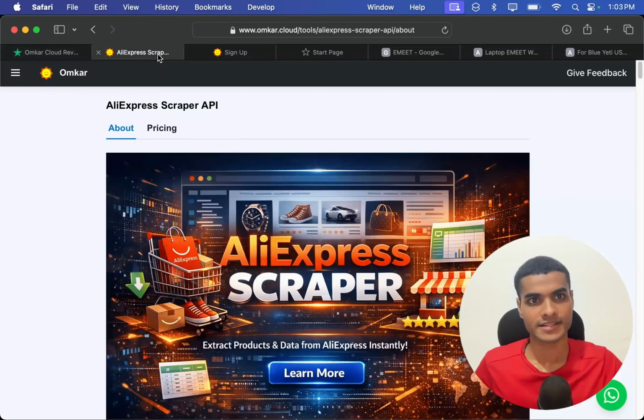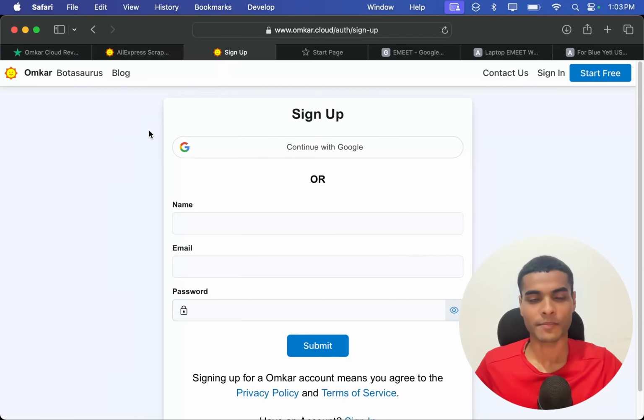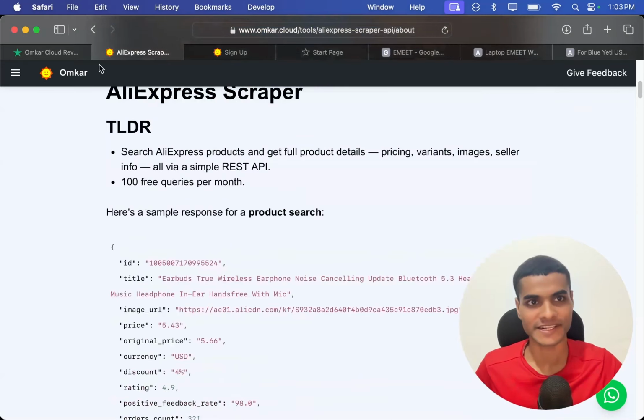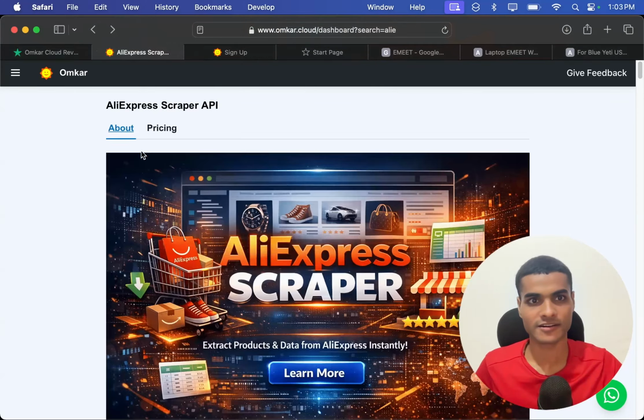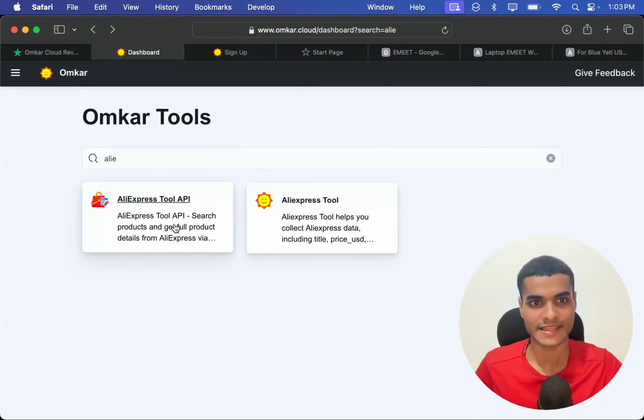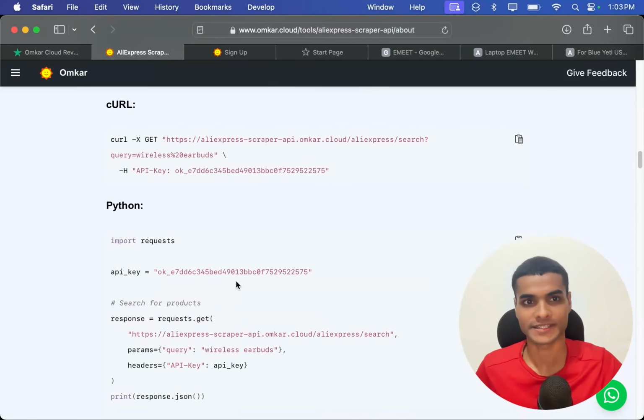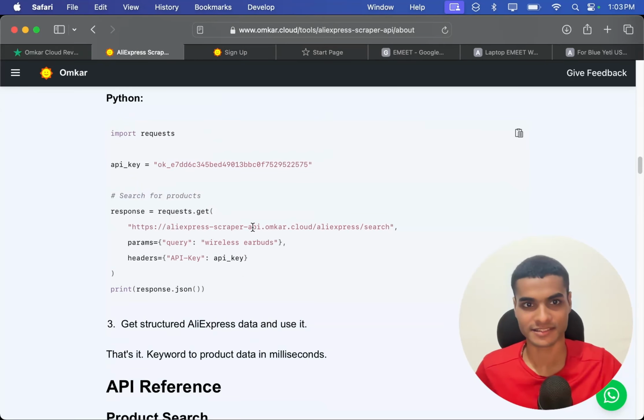Now, to use this API, you simply have to sign up on the Omkar Cloud website. You're going to get 100 requests free to make to this API. And after you have created that account, you can start using the API. First, you have to search for AliExpress on the dashboard, and then you can visit this card. It has got the endpoints to get the search results and product details. So let's start with getting the search results.